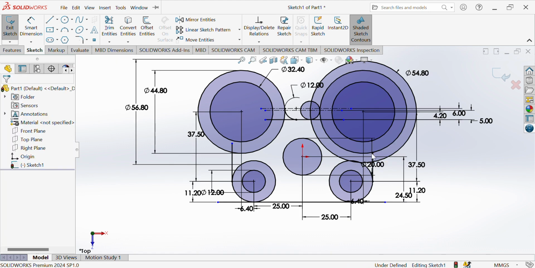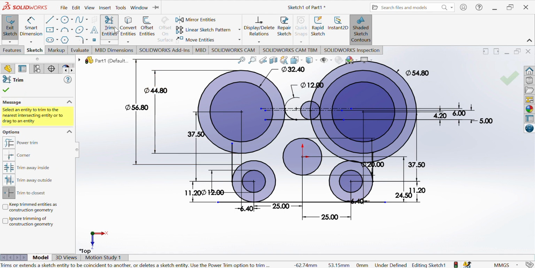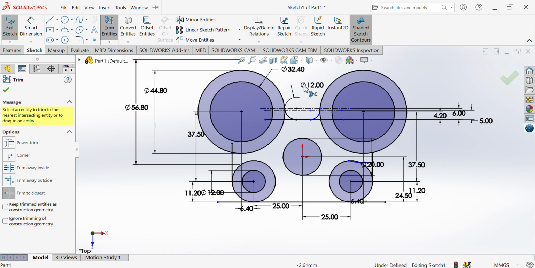Let me clear up some space by using trim entities. Trim to closest, so you can trim off all those spaces that you do not need. So I don't need here, I don't need here, and so on. So basically I've trimmed off all those extra places. So basically now let's figure out the last curve.